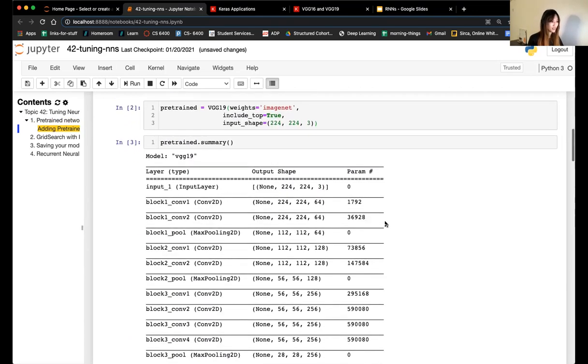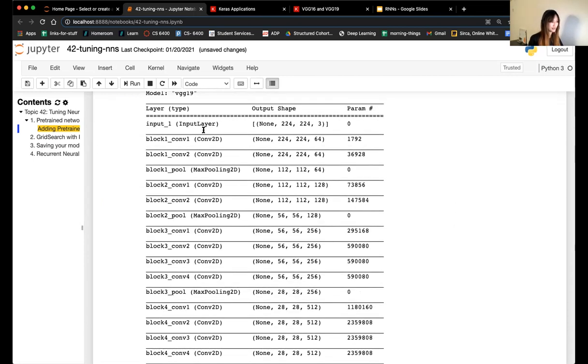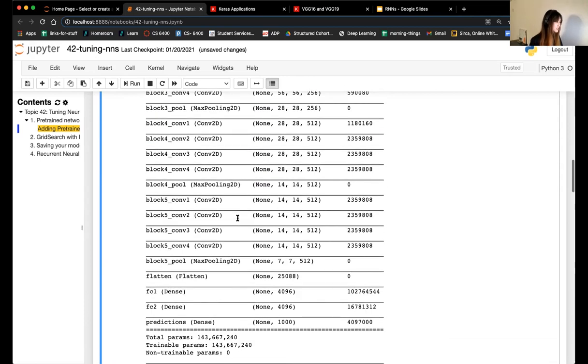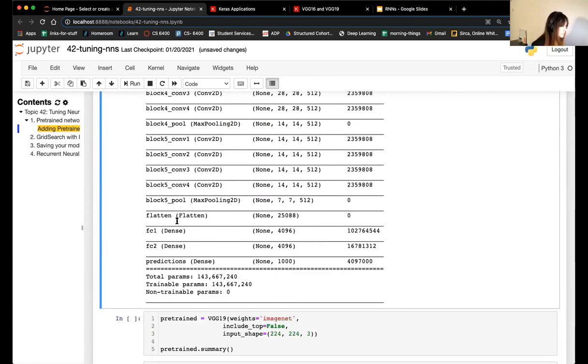And if I take a look at the summary, some of you might have already seen this in your networks, but basically this pre-trained network has all of these layers. It says your input layer, your convolutional layers, pooling layers. We saw a bunch of convolutional and pooling layers. And then at the very end, you have your flattened layer, 2 dense layers, and then your prediction layer. So this, I believe, actually predicts it into one of 1,000 different classes. And for this purpose, we don't really need that part, right? Because we want this network to be able to classify our data, not its own data.